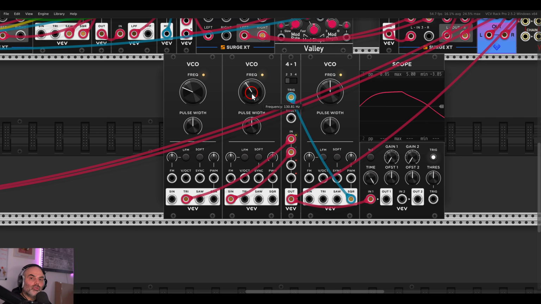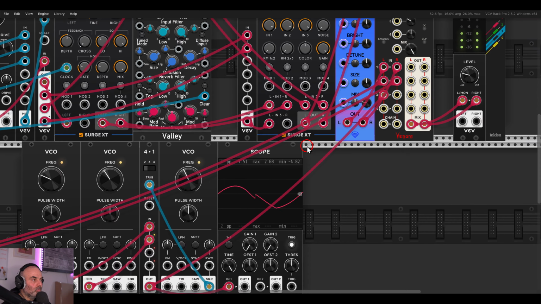And then I hold Control and Shift, and I can start detuning them. Right, and already we get movement. And then also the oscillator that we are using to switch, we can detune. Up a bit.